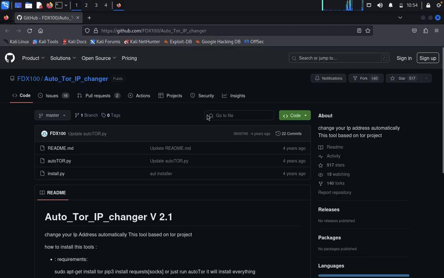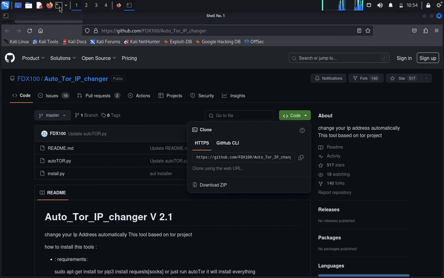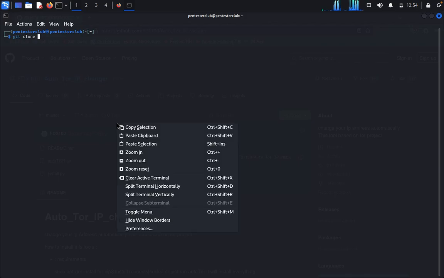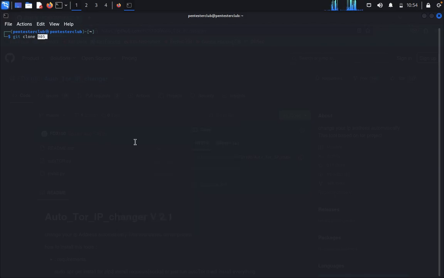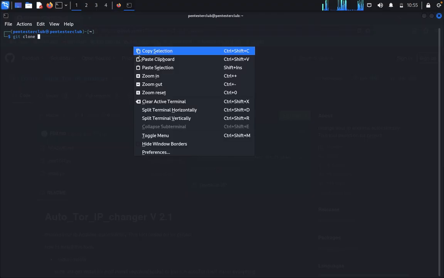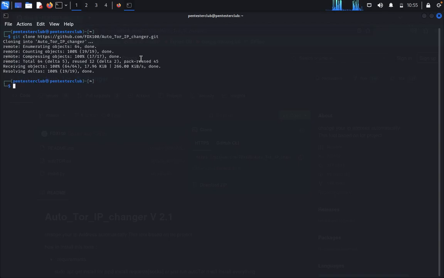So first, we would like to copy the code, then open the terminal. Just type git clone and paste the repository. So you just copy. So we have done.